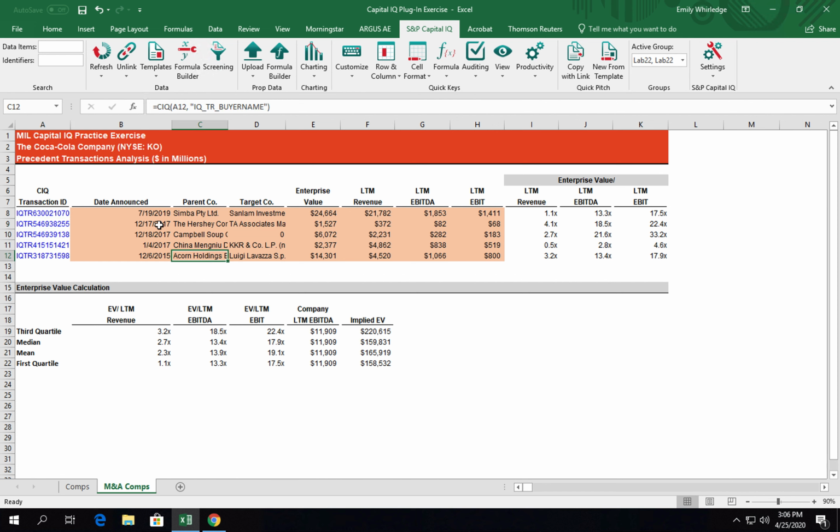So now we have all the different transactions that we thought were relevant and their metrics. And then we're going to calculate the enterprise value based on the company, so Coca-Cola's company LTM EBITDA. And so for our median EV to LTM EBITDA, looks like they're about 13.4 times. So this puts our valuation right about 160 billion. So it's a little bit less than the comps.